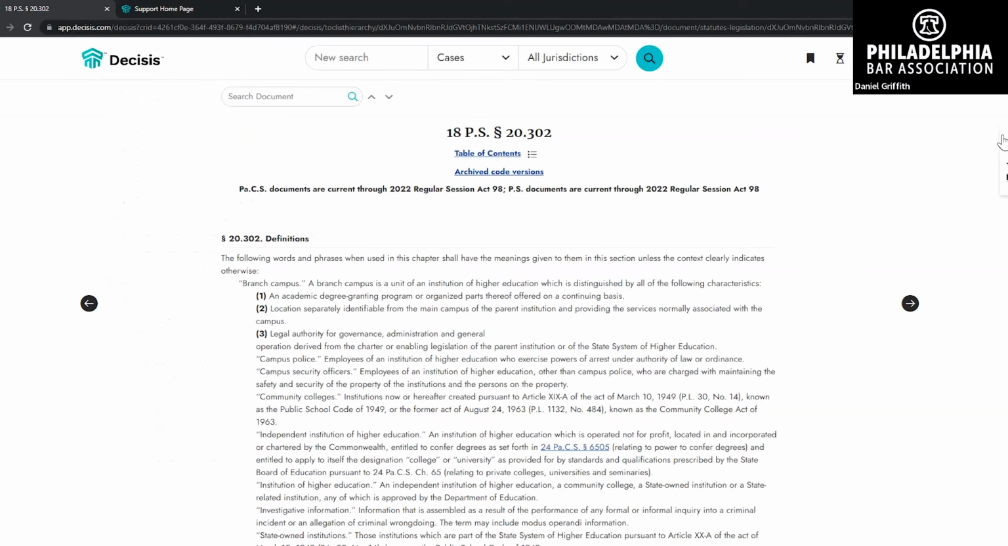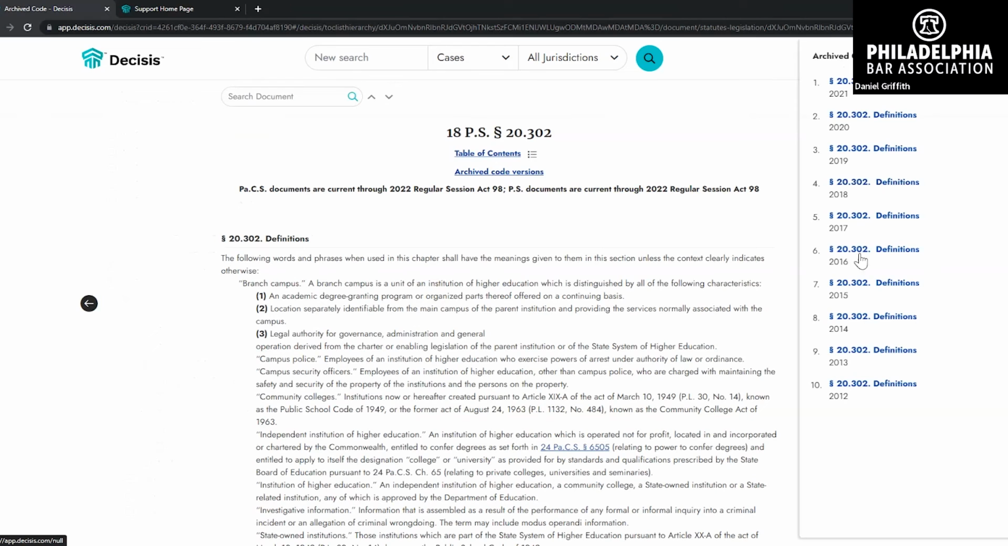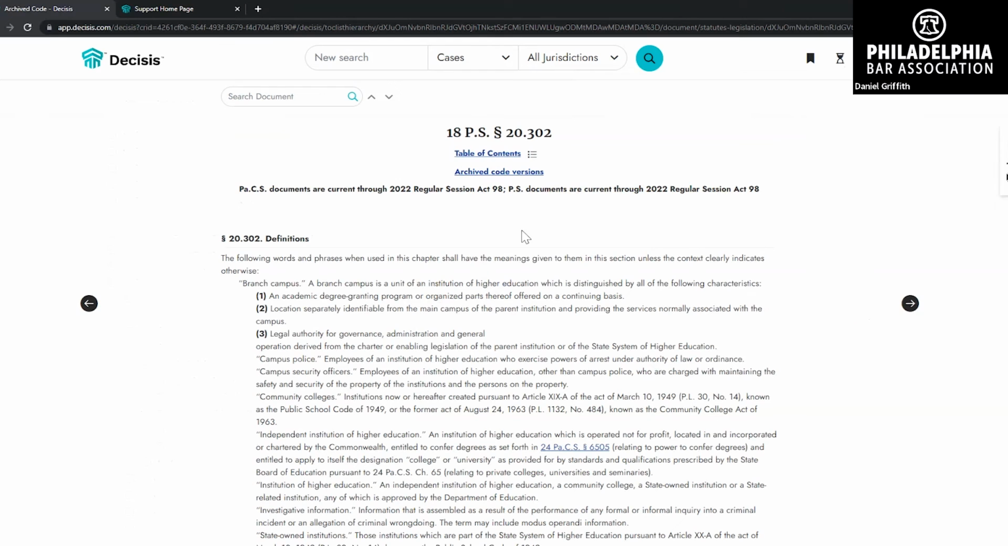From the statute, you'll see the same document deliveries on the right that we saw in the case. You'll also see this link here at the top that says archived code versions. So by clicking this, you can jump through and see previous versions of the same statute. So for this specific statute, you could jump all the way back to 2012, 10 years ago, to see what that statute looked like and how it read then versus how it reads today.